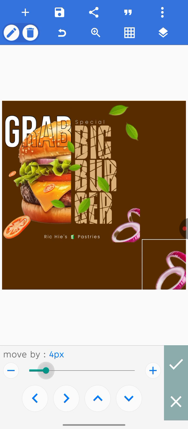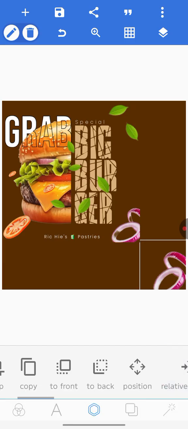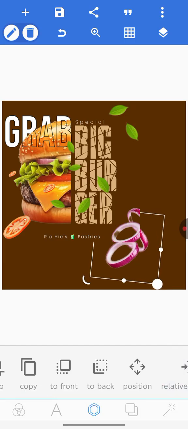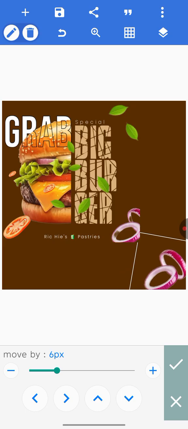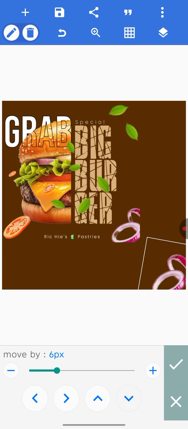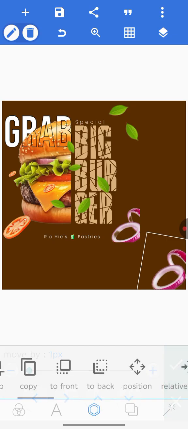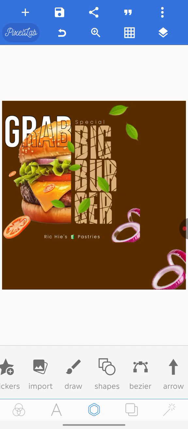Use your position tool to arrange them to your taste. I think it was slightly tilted. Yes. Okay. You keep your onions there.